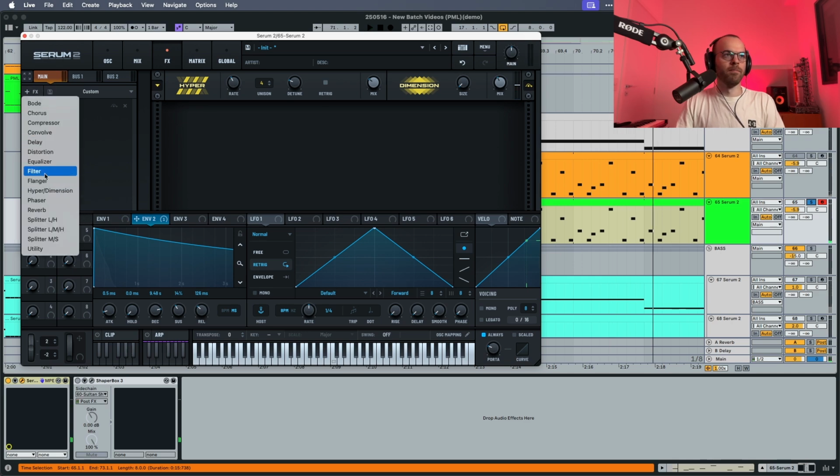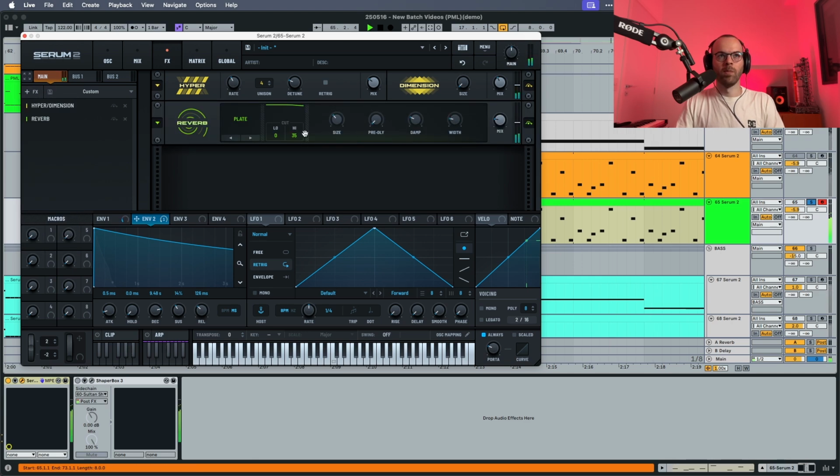Now, reverb, hall, as is, a bit more size, a bit more decay, and a bit more wet.